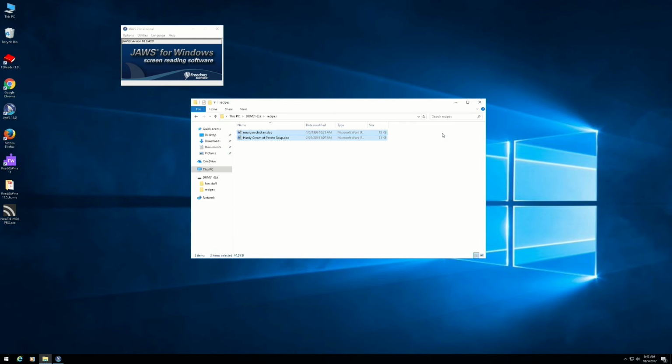I'm going to backspace out of the recipes folder. Now I have Recipes, and if I up arrow once, there's Fun Stuff. Now if I want to change it so that my recipes are the first in the list, I'll need to rename that folder to something that comes before Fun Stuff. So I'm going to down arrow to Recipes.